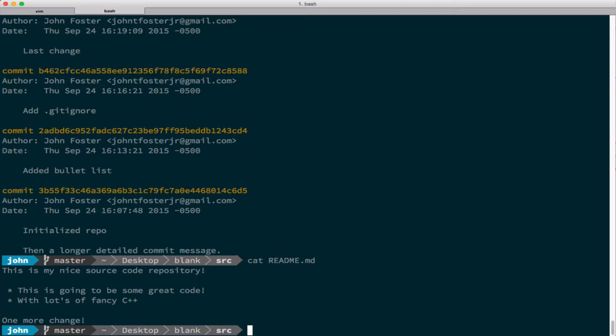So let's say I want to go back in time to the original commit. The initial commit is 3b55f33. So what I can do is say git checkout 3b55f33. You don't have to type out that whole long string. I could copy and paste it, but you only have to type out enough letters such that it's unique, which usually only means the first 5 or 6 letters. As long as there's no other commit in the repo history with the same first 5 letters, you're going to get the right one.